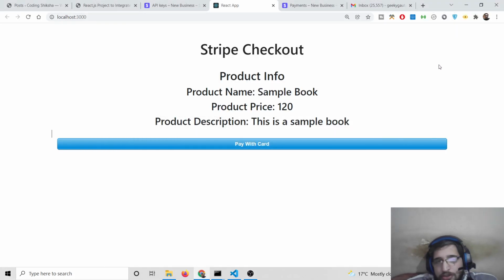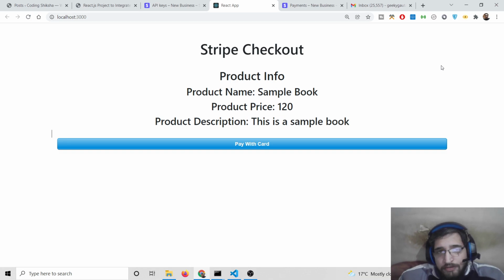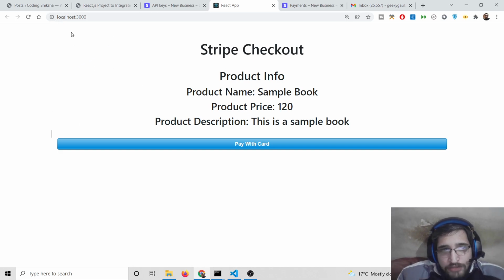Hello friends, today in this tutorial I will be telling you how to integrate the Stripe payment gateway inside your React.js application. This will be a full stack application, so you can see the demo of the application here.